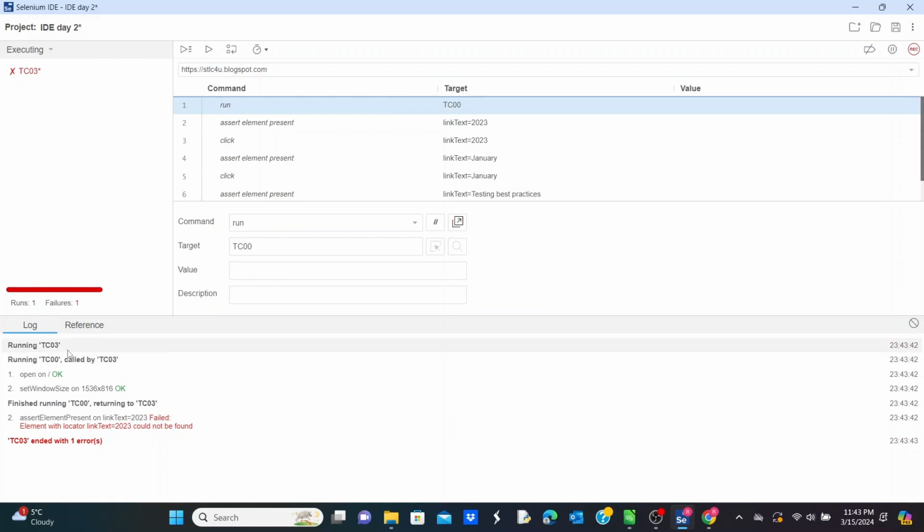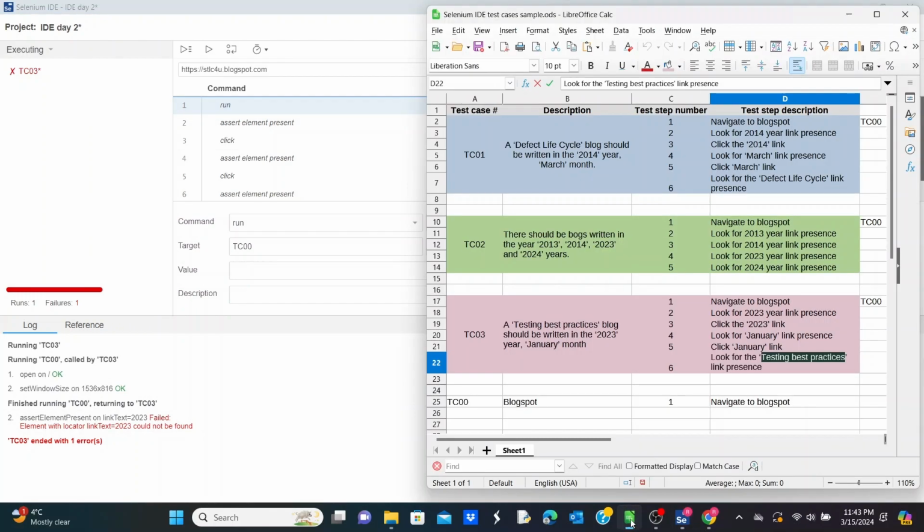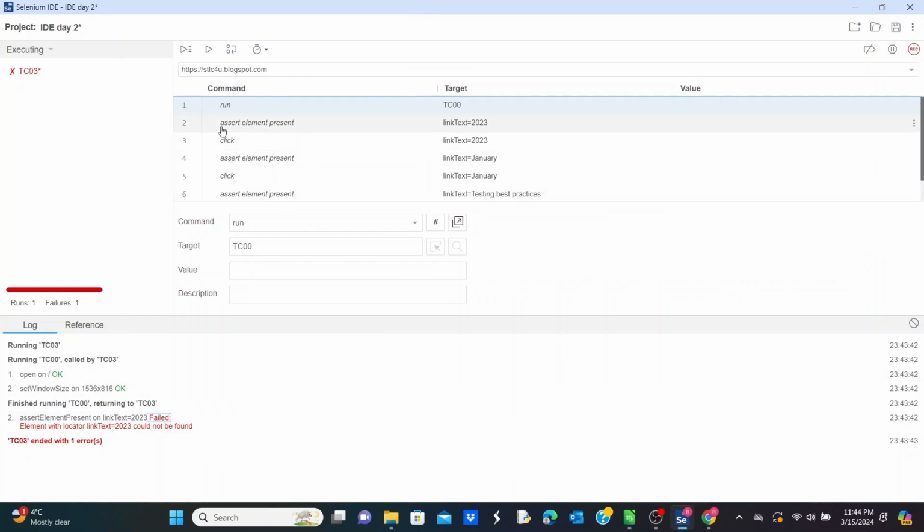The first one is TC00, which executed successfully. The next one is the second step, to verify whether the 2023 link is present or not. That failed itself, so it hasn't executed any other steps. So it stopped at the second step in TC03. So these are the test cases.